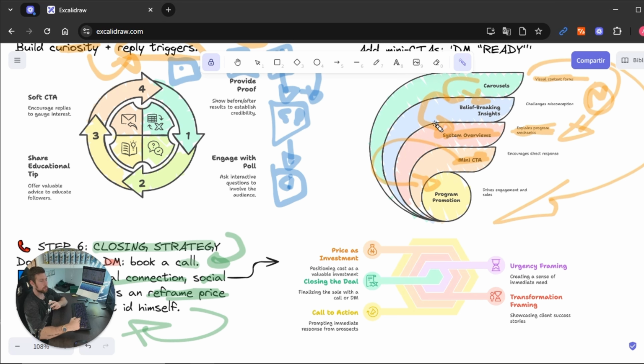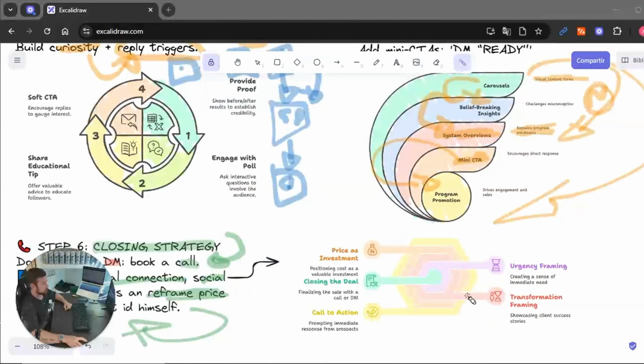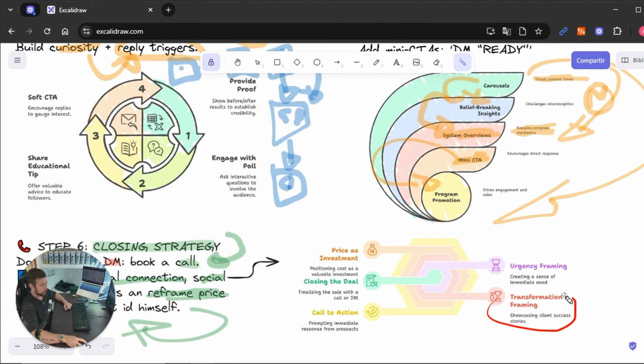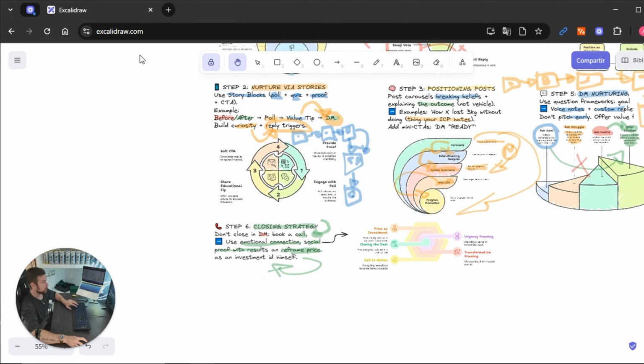Not urgency because you are going to be closing your spots, but the longer that potential customer waits to take that decision, the harder it's going to be for them to achieve that. So then you have the transformation framing, and then is when you can close the deal with that CTA, and you can have that person buy directly in the call, right?